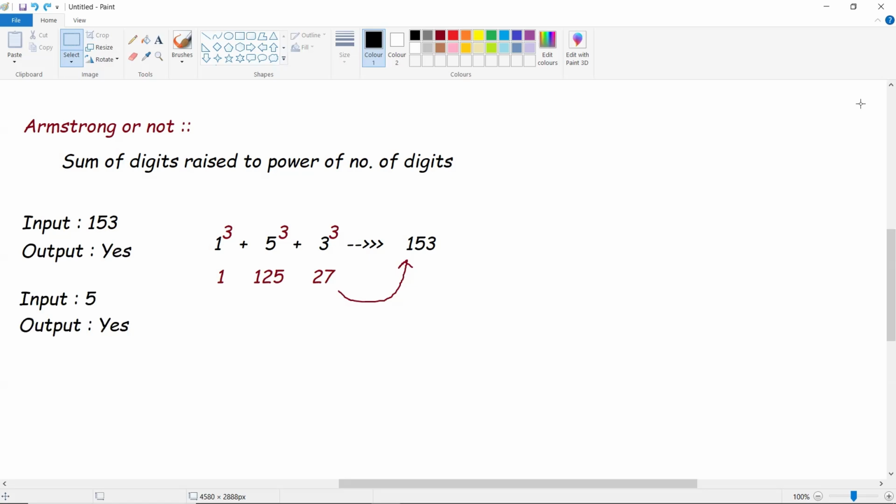Similarly, if I take the number 5, we get the output yes. Why? Because in 5, there is only one digit, and 5 power 1 would be 5. Same. So we can say that all single digits, 1, 2, 3, 4, 5, 6, 7, 8, 9, are Armstrong numbers. Then if I take the value 370, it also works. 3 cube plus 7 cube plus 0 is also 370.